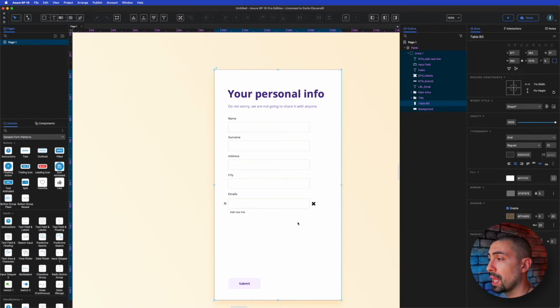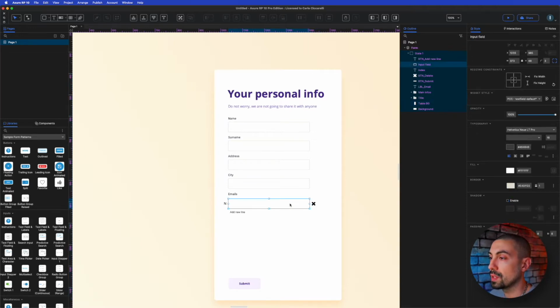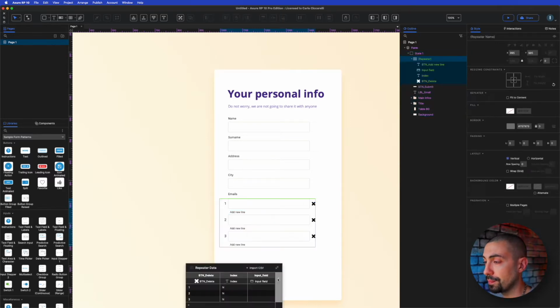And here we are. What we have on screen is a form that could be whatever, right? And what I'm going to show you is how to use the repeaters to give the user the possibility to add multiple lines of certain fields, like, for example, in this case, the emails. So what I'm going to do is select all the items that should be inside the repeater to be repeated. So those items, and I create a new repeater.